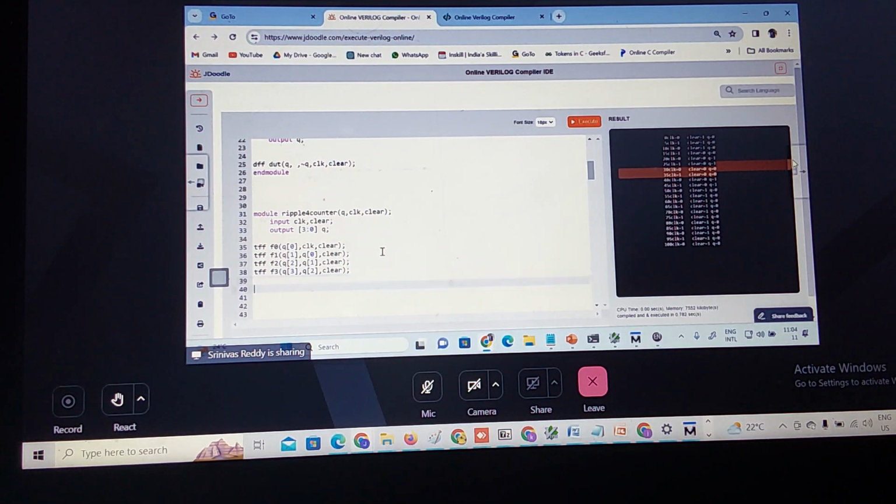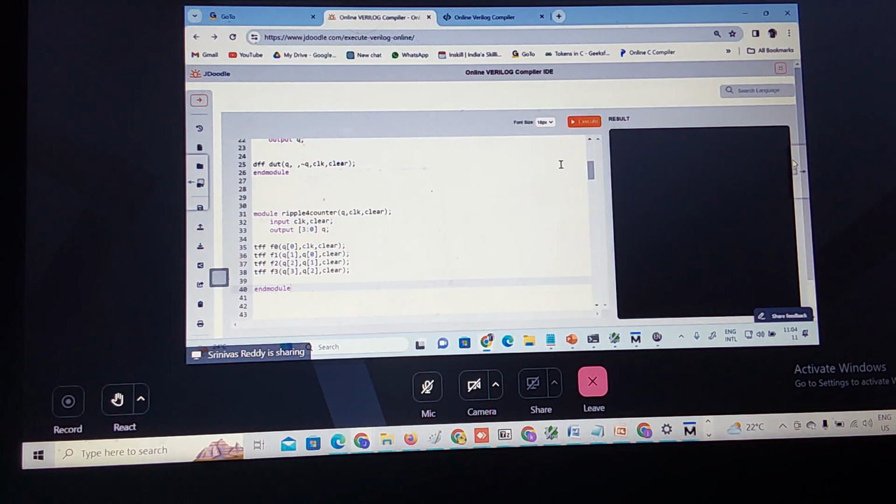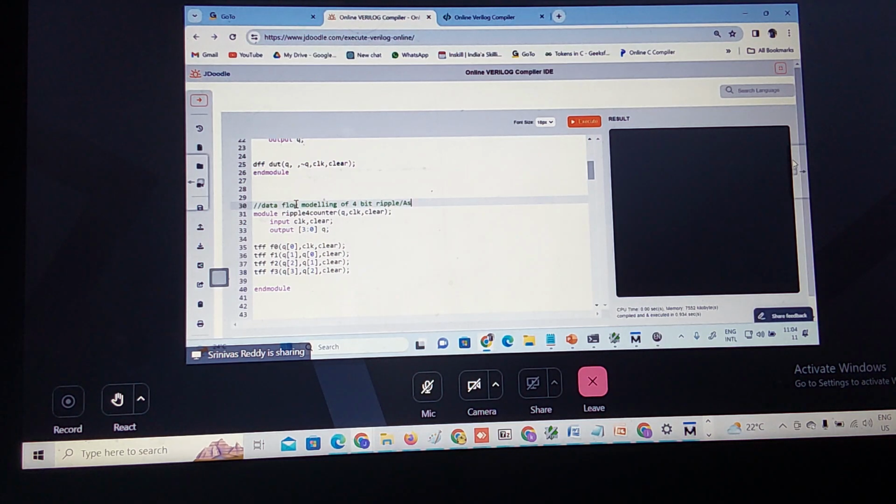Now what do I need to do? In the model, let us check for syntax errors. Now we have the model. This is nothing but data flow modeling of a 4-bit ripple or asynchronous counter.